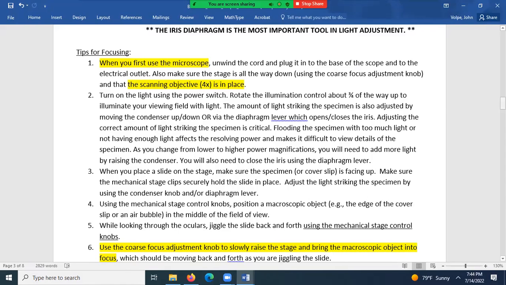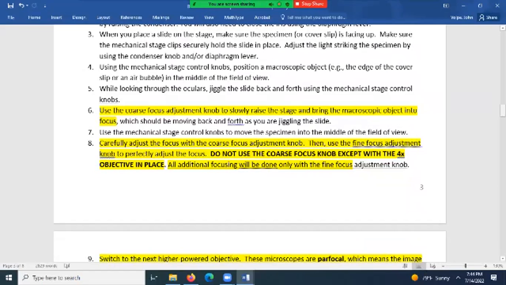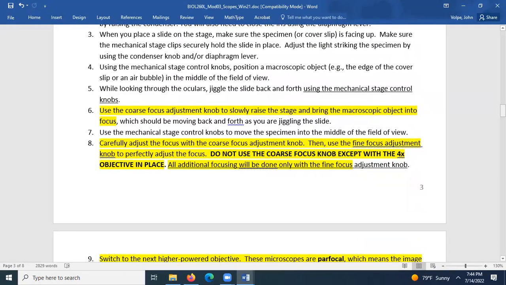And then you use the coarse focus adjustment knob, that's the big one, to slowly raise or lower the stage to bring the object into focus. You should also move the slide back and forth to make sure you're looking at the object. Carefully adjust the focus with the coarse focus adjustment knob, and then use the fine focus adjustment knob to perfectly adjust the focus of the specimen.